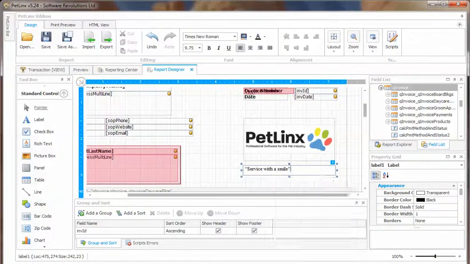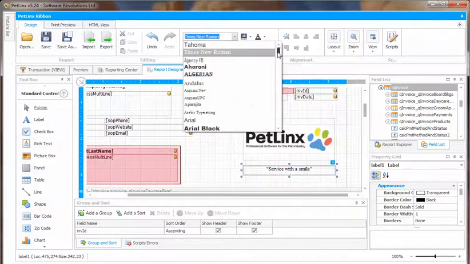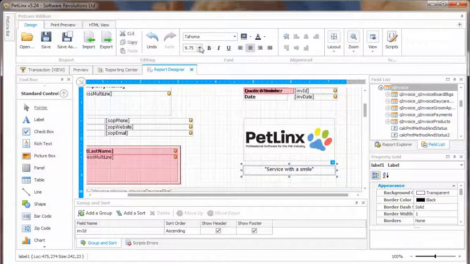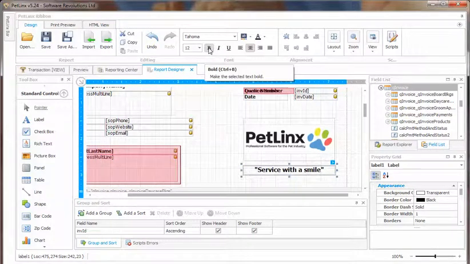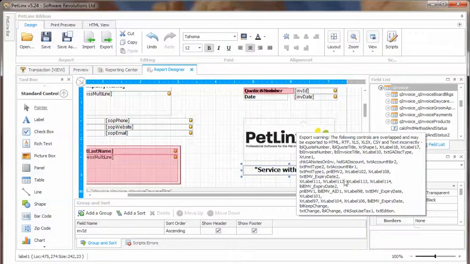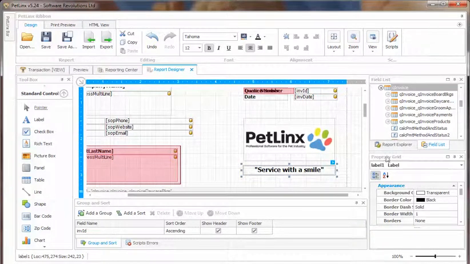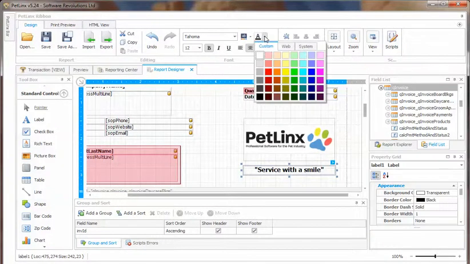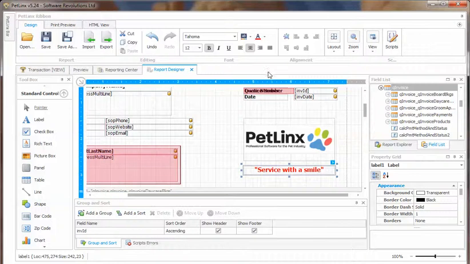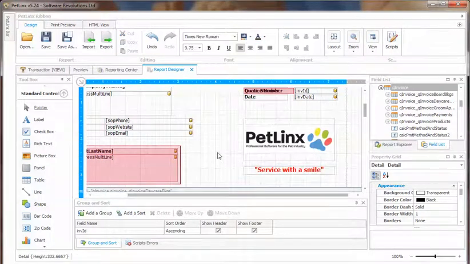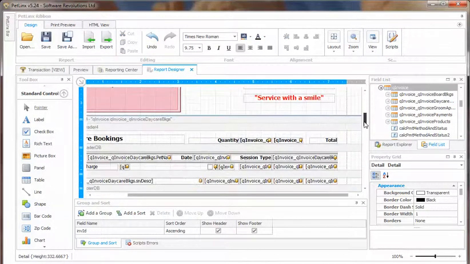Okay, now I'll make this look a bit nicer by centering it, and I can change the font. So let's change it to Tahoma, and we'll make it bold, and let's make it red as well. There you go.